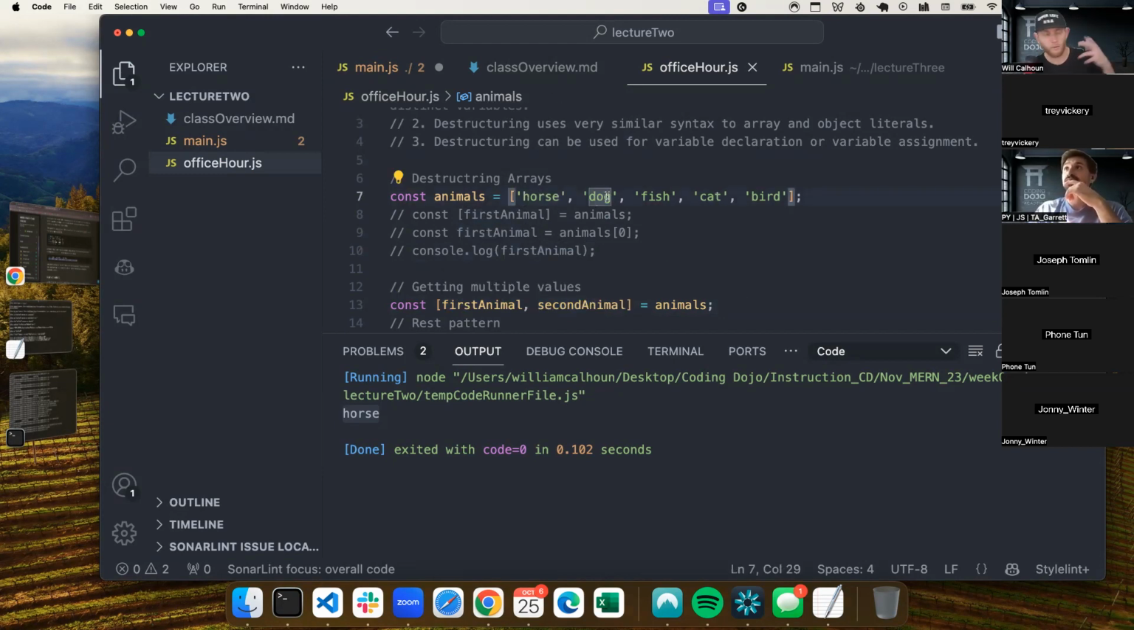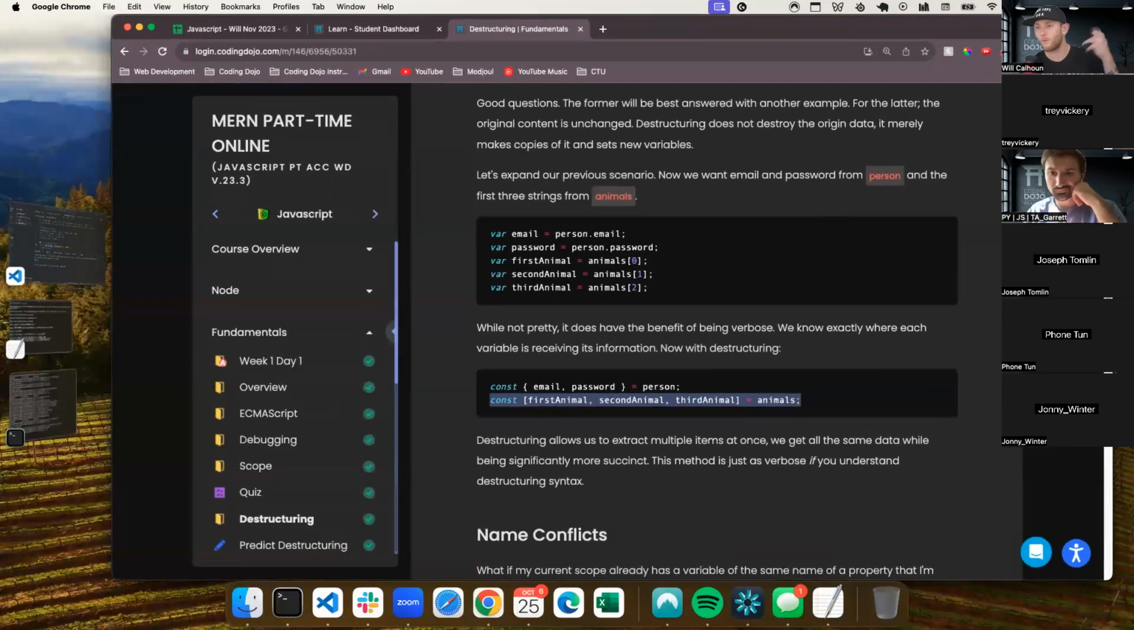I can do that for third, fourth, fifth. I can continue to do that if I wanted. Let's say I wanted to just get the first 3 animals. I could do that. And that's really where this comes in handy. It's just making it, instead of doing it, again, you could do it in 3 different lines. It'll operationally work the exact same way, but doing it this way allows us just to do it in 1 line. It's syntactic sugar, and we'll see when we get to React why that's going to be important in the future.